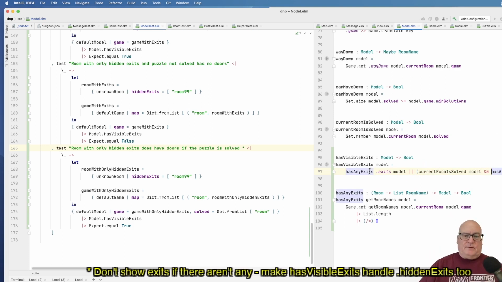Okay, so if the room has, well, this should pass. Let's start there. Okay, there we go. All right. The logic's a little complicated, I guess. Okay, so do you have visible exits? Well, if you have always visible exits, then yes, you do have visible exits. That's true, and that makes sense.